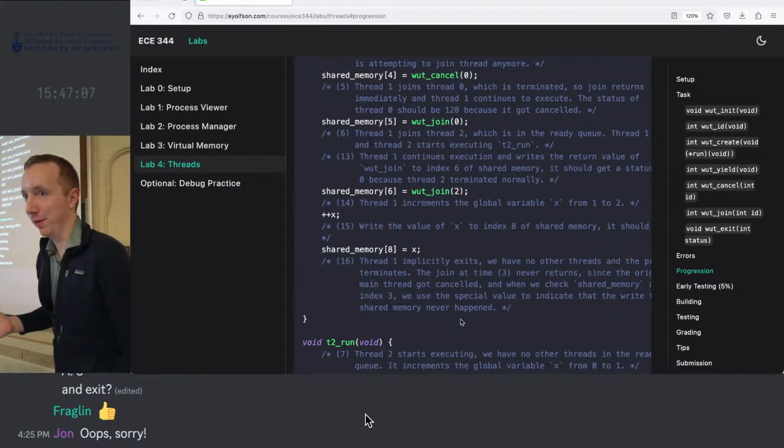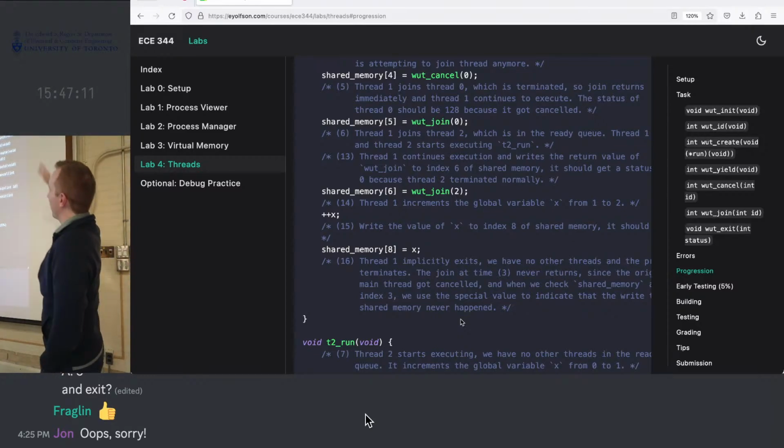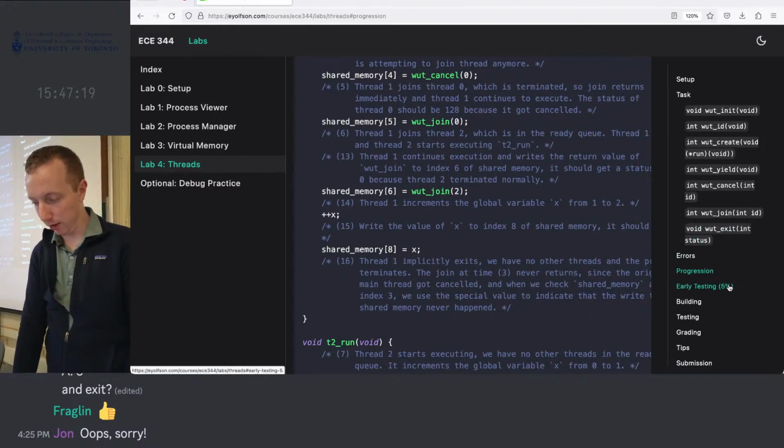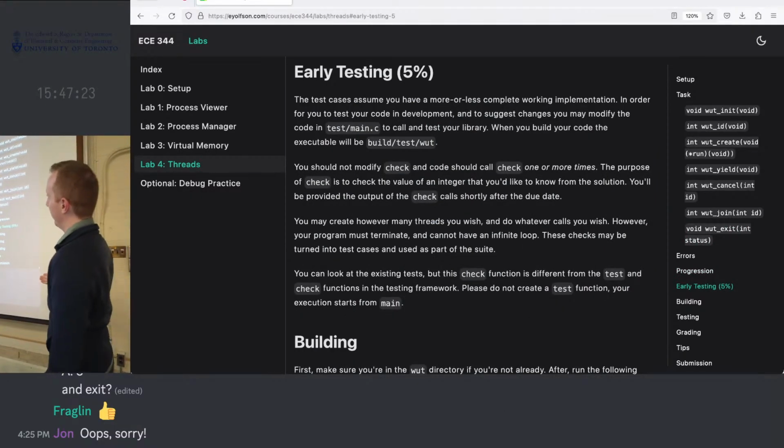So this is your first step. I've walked through a bit about it. Read the other functions again, and give me any feedback if you want them described more. I've already changed them a little bit. And then past that, you have the early testing part.